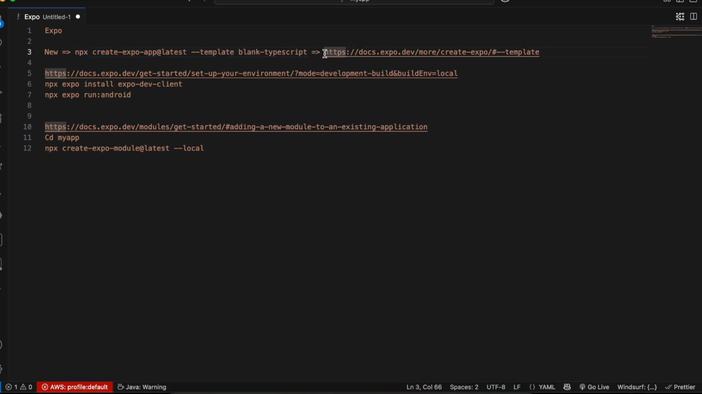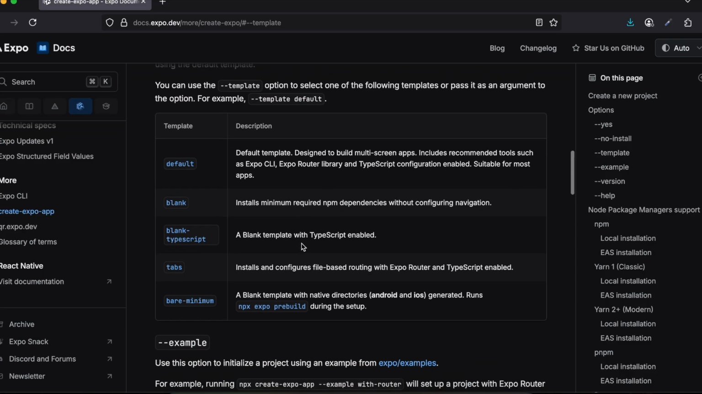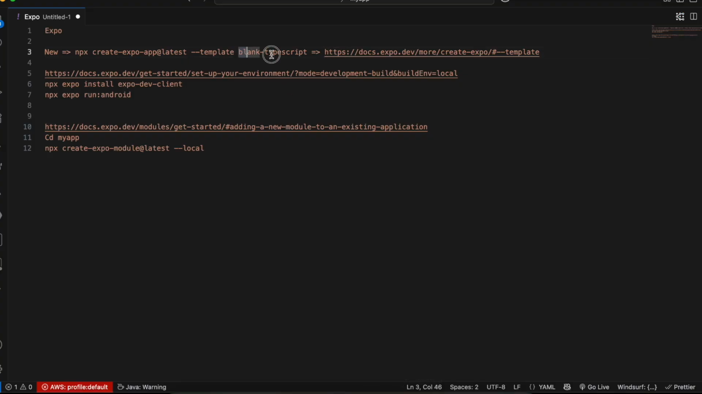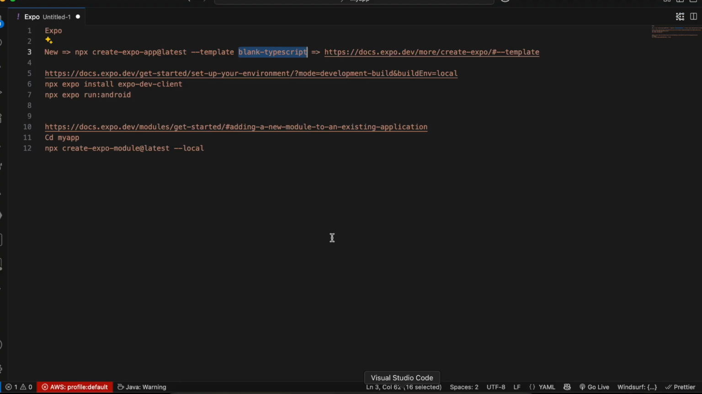Now just to quickly show you the documentation as well, there are multiple ways to create an Expo React Native project. I'm using this blank TypeScript template as you can see over here. But if you want, you can use all these other templates as well. The reason I'm using this blank TypeScript template is because it creates a blank project with less boilerplate code and TypeScript support. Okay, once that is done, you need to go to this URL over here.